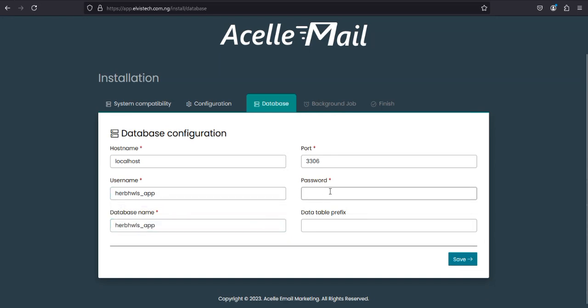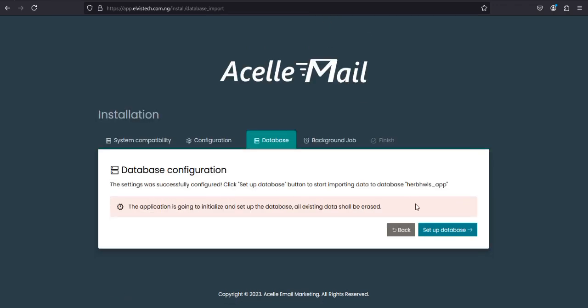So then for the password, this option you just have to leave it. These are the required options: the host name, localhost, username, your database username, your database name, then the database password. So once you've put in this, you now click on save. Automatically it will connect to this database that we've created. So okay, once you click on next, it will bring you to this page.